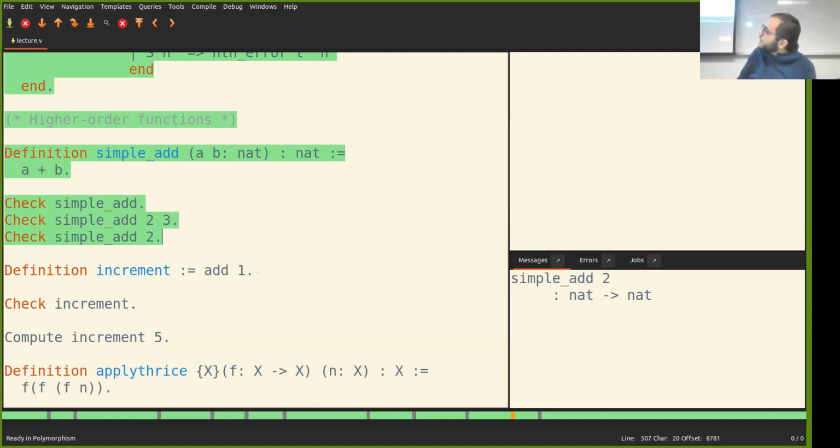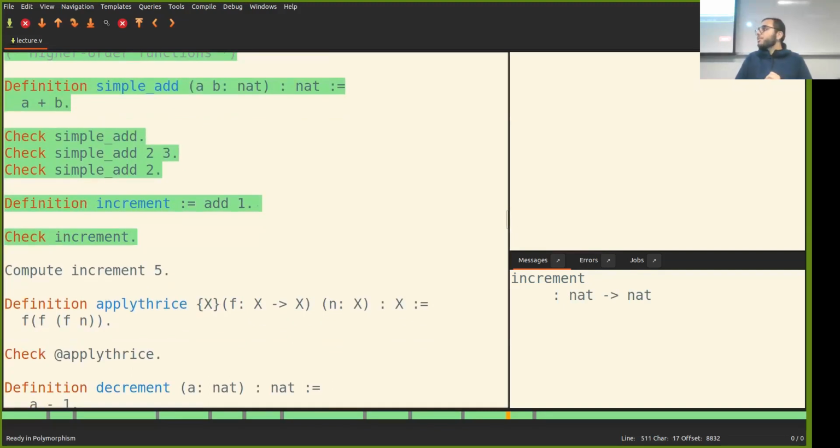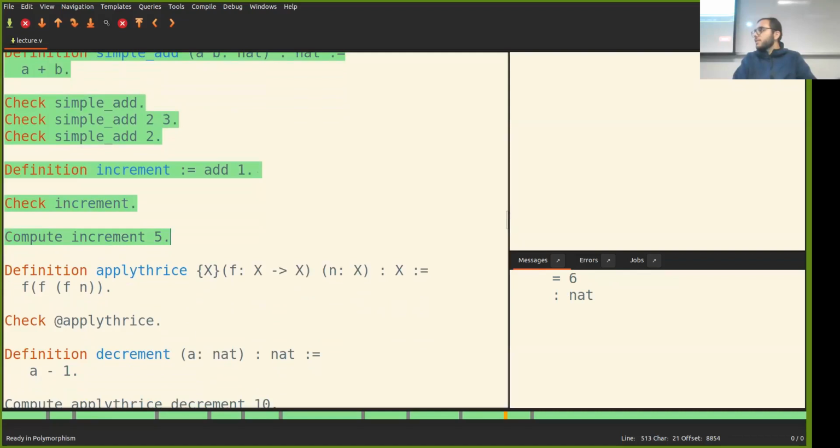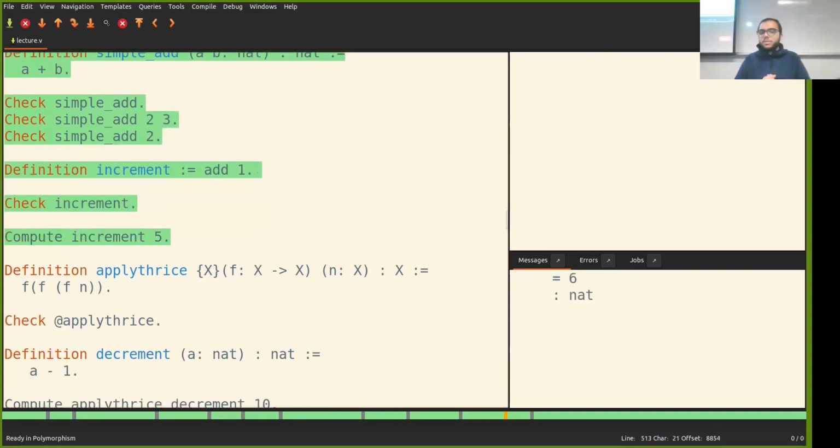Okay? Hopefully that makes sense for everyone. So I can actually do definitions like this. I can say I define increment to mean add 1. Okay? So what is the type of increment now? It's a function from natural numbers to natural numbers. And of course, it's a function that does increment. It adds 1. And now I can do compute increment of 5, and it gives me 6. So you see, add 1, this entire expression is basically the same as this increment. It's a function, and I can do increment.